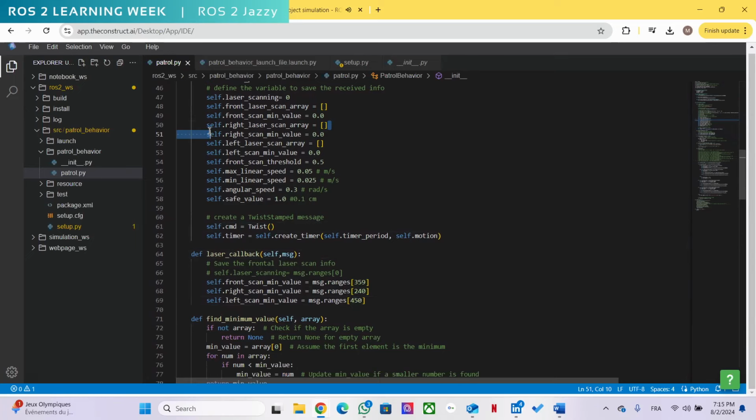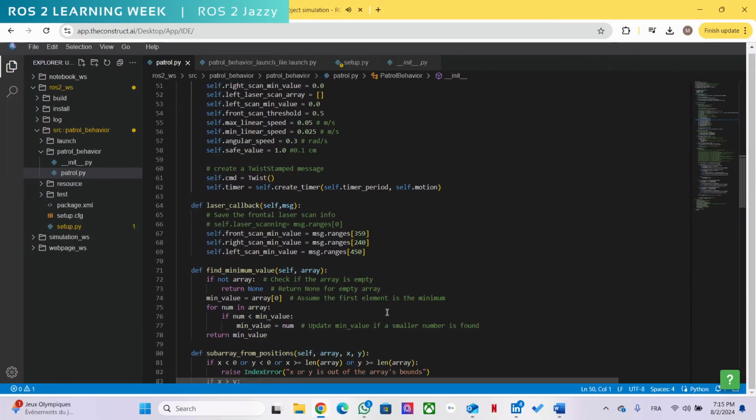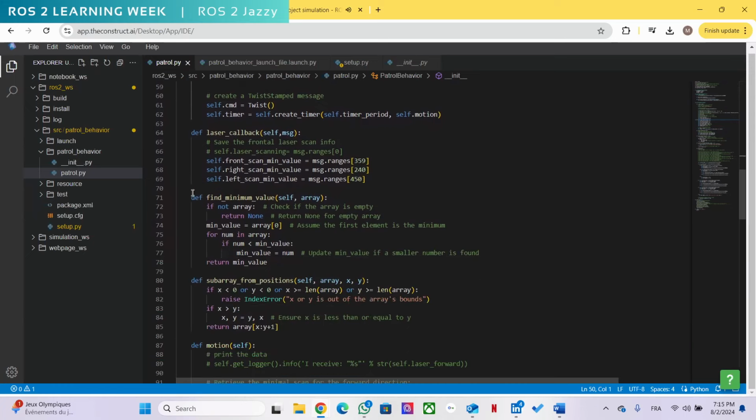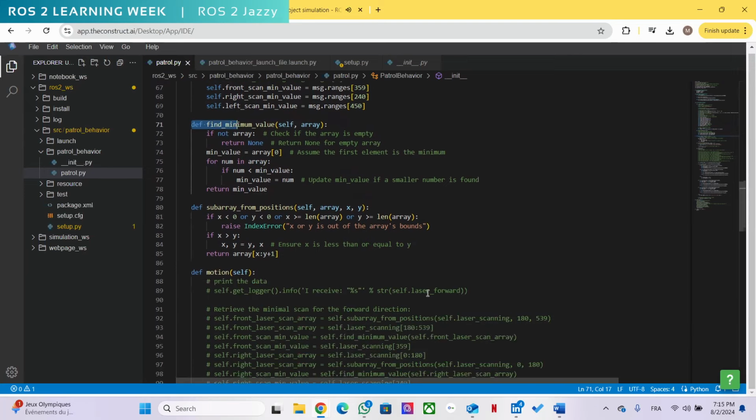Before I wanted to work on ranges, but I will review that later. It's a bit more complex with ranges, but it's better also. It will be more robust, the code. Exactly. So I wanted to find the minimum between two values that are here, mainly to see how close I am to the wall and to turn.